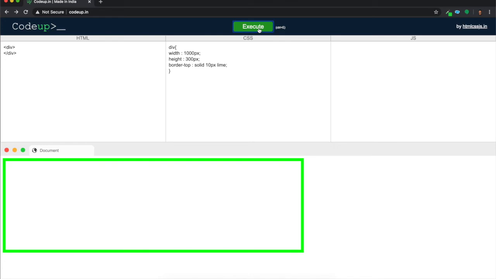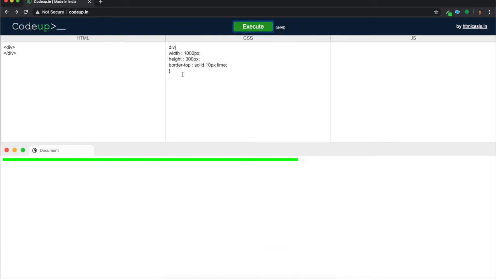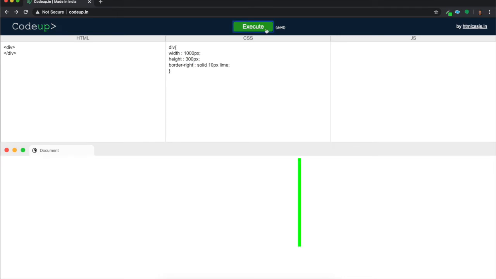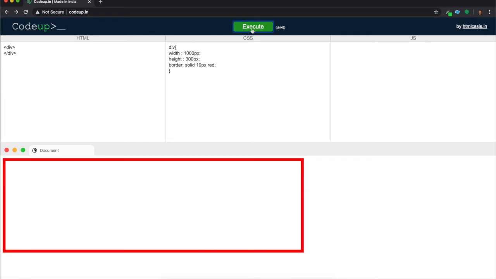If I provide this and execute it, it will show me only the top border. Similarly for the right, the bottom and the left as well. So that is all about borders, and you now know about the types, the width, or how much thickness you want for that border. And here the third parameter is the color. If you change this color and execute it, it will surely show red. So these are your borders.